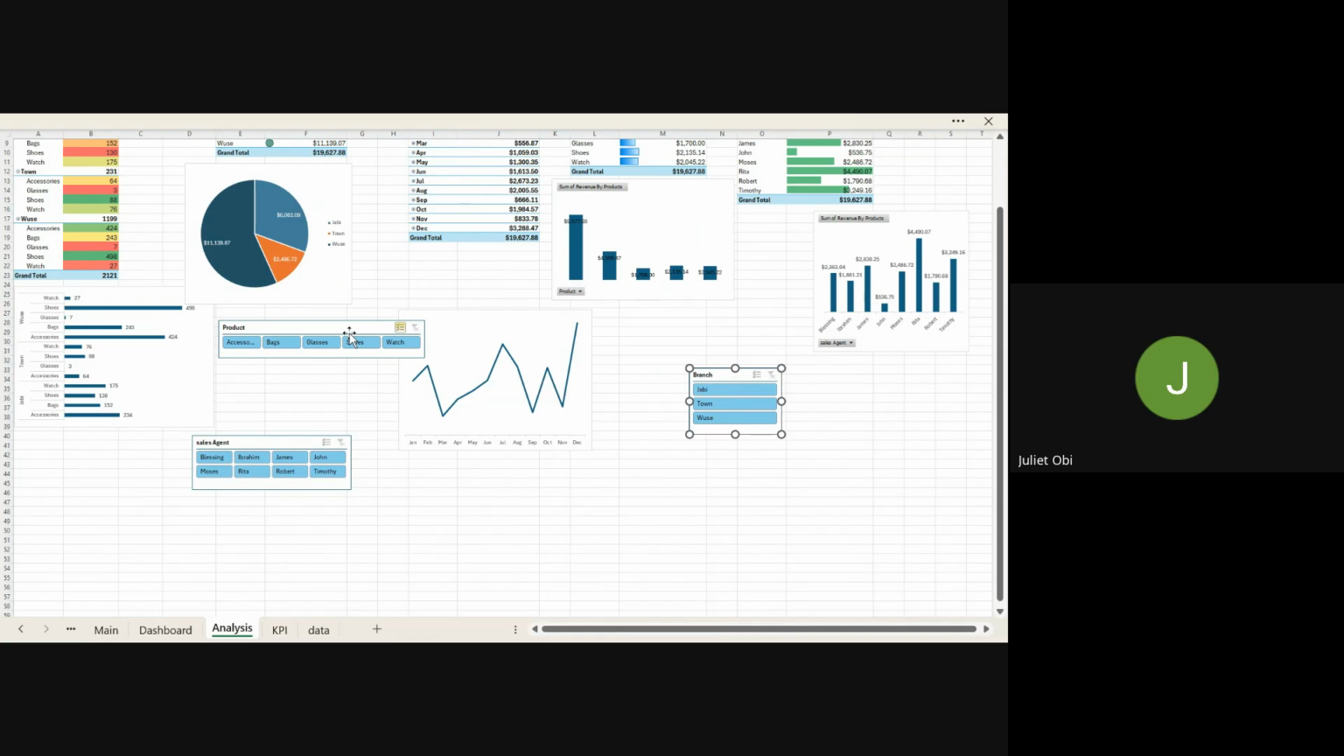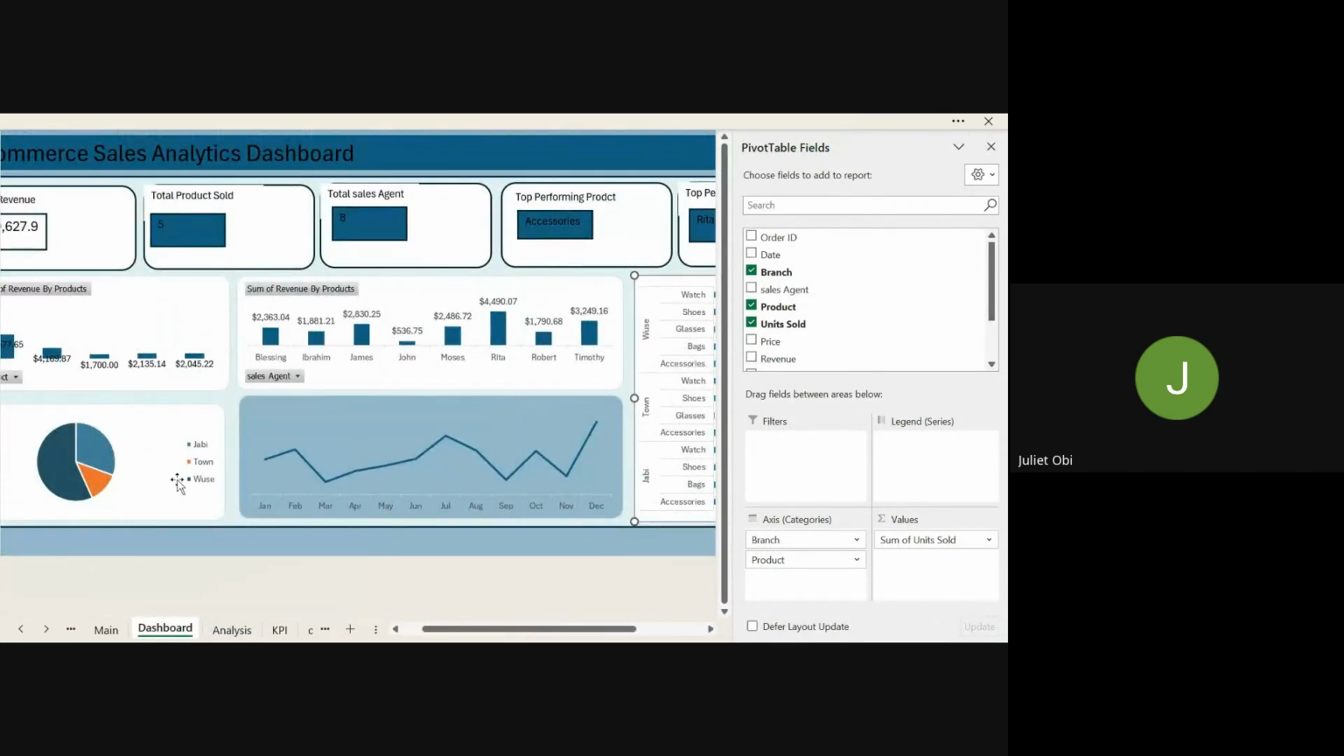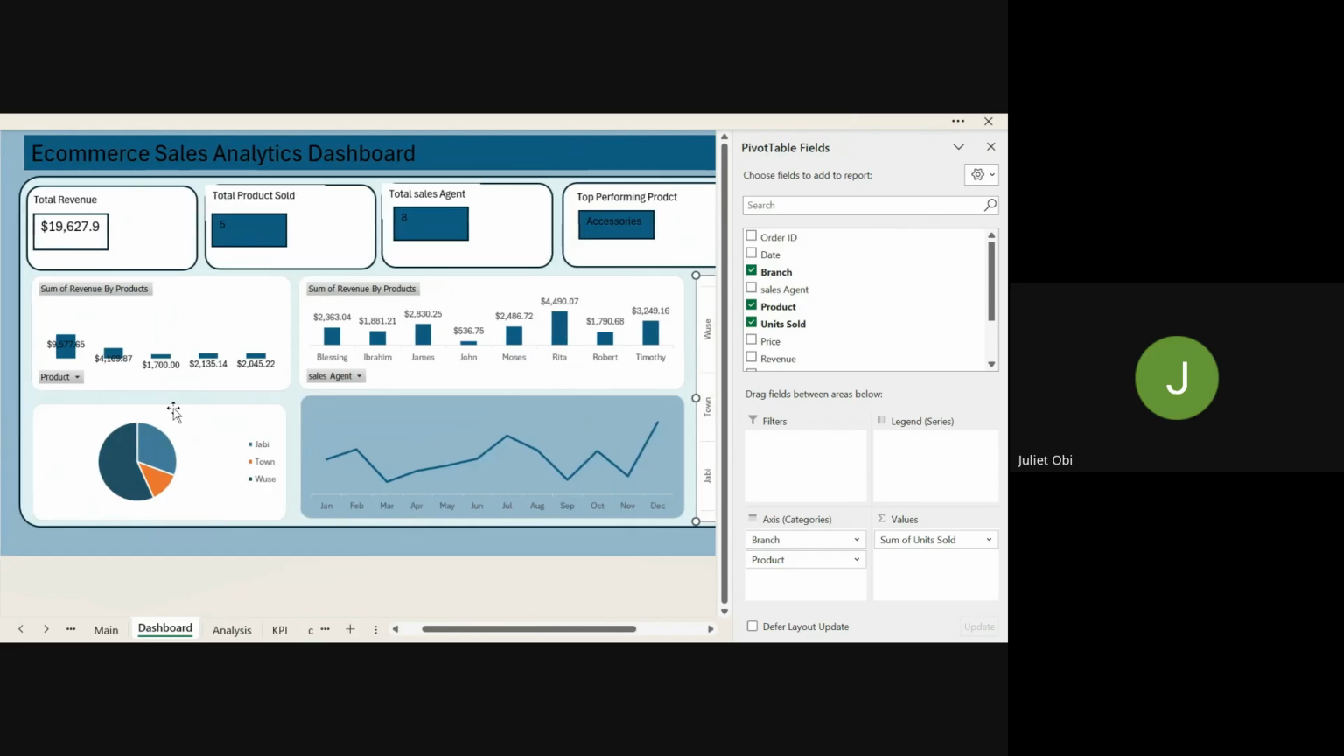What do I mean? Remember we said Wuse has more. Yes, Wuse sells more. Now with slicers, you can tell why Wuse is selling more. What happened? Why is it that it's only Wuse that is selling more? With slicers, you can tell why it is that accessories are selling more. Slicers help you to find the inner answers that the normal eyes can't see. You have to slice through to get all of this information.